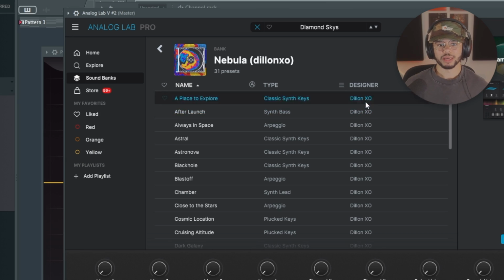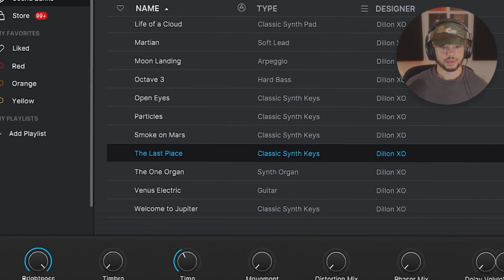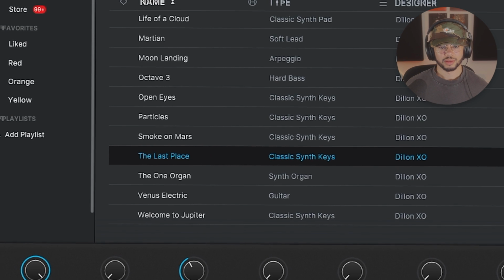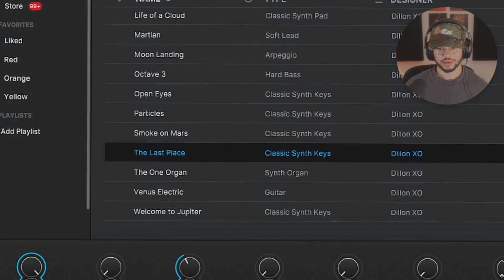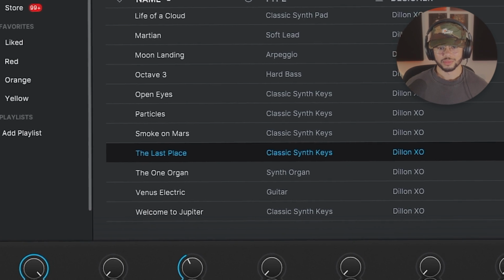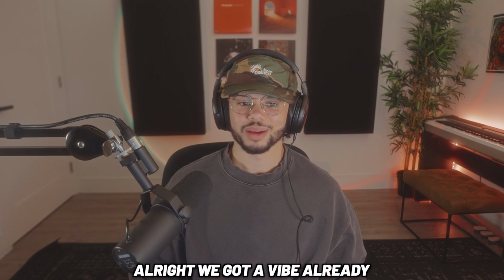All right, I'm gonna open up Nebula again. And when I'm creating these banks, how I actually make them is I'll make a sound and then say to myself, okay, what would sound good with this? And then I'll make that sound. So it just makes sound selection a lot easier. Okay. We got a vibe already.